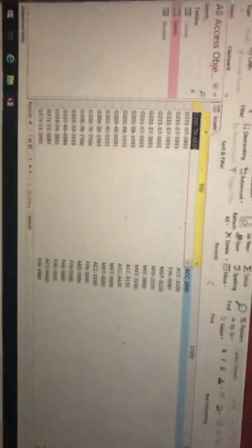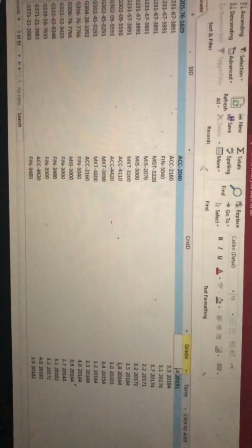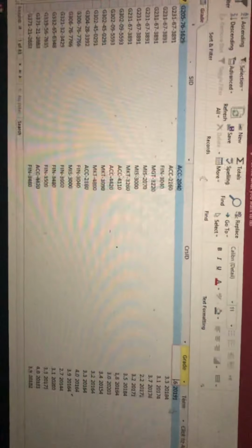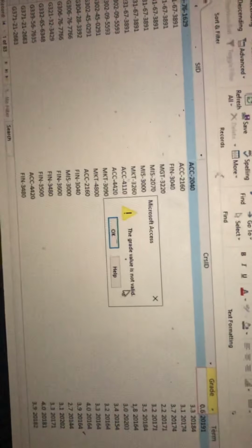Okay, now save this. Now we can check how this portion works. The grade value is not valid. So we go to datasheet view again, use the first one as an example. We change it to, this time we test 0.6. And now you see the grade value is not valid.